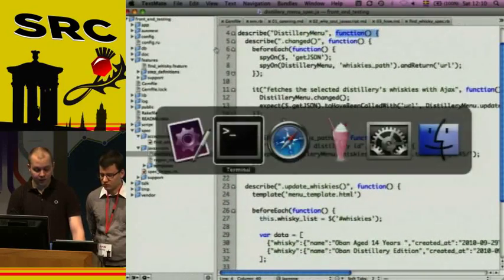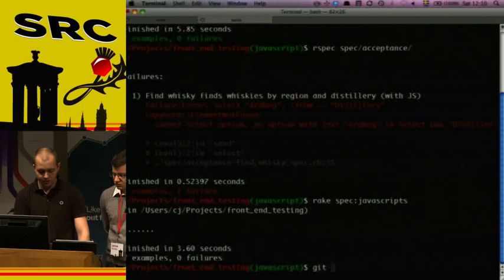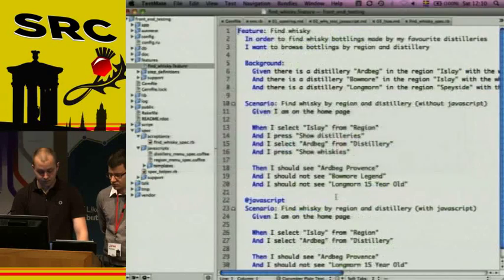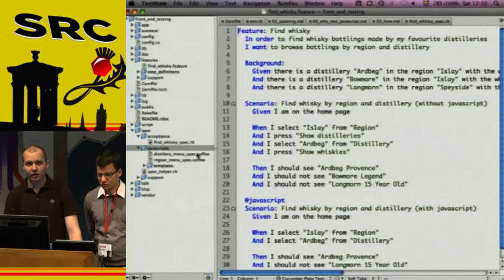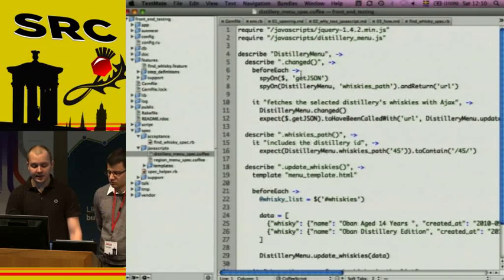So what you can do is write your specs in CoffeeScript instead, as Jonas mentioned. So I'll just switch to another branch here, and now remove the spec.js files and instead have spec.coffee files. And again, there's no configuration for this. Just name your files .coffee instead, and Evergreen will take care of the rest for you. And this is exactly the same tests, only written in CoffeeScript instead.